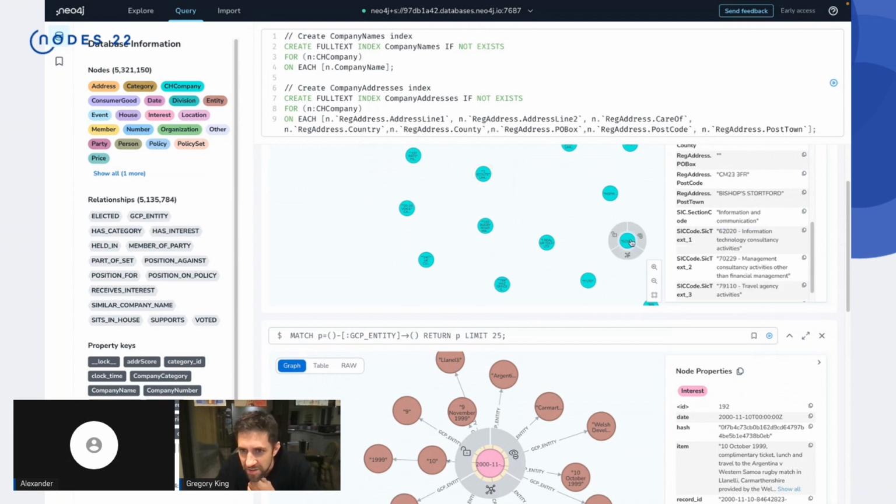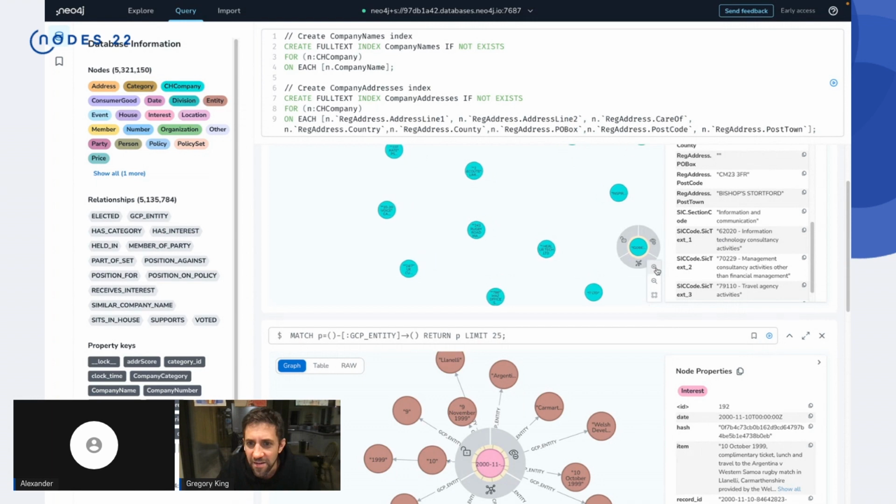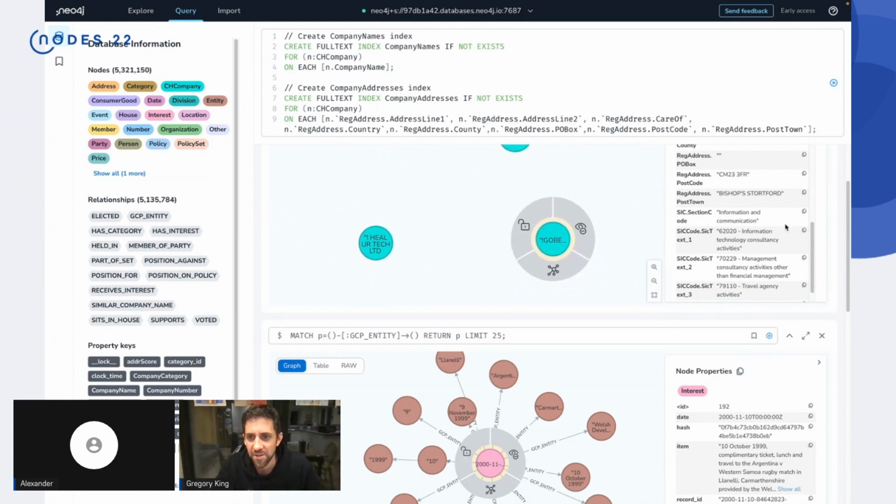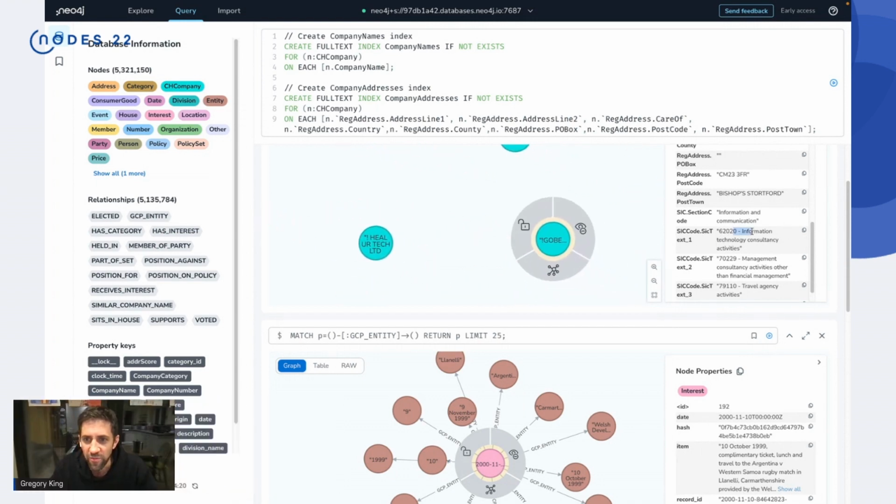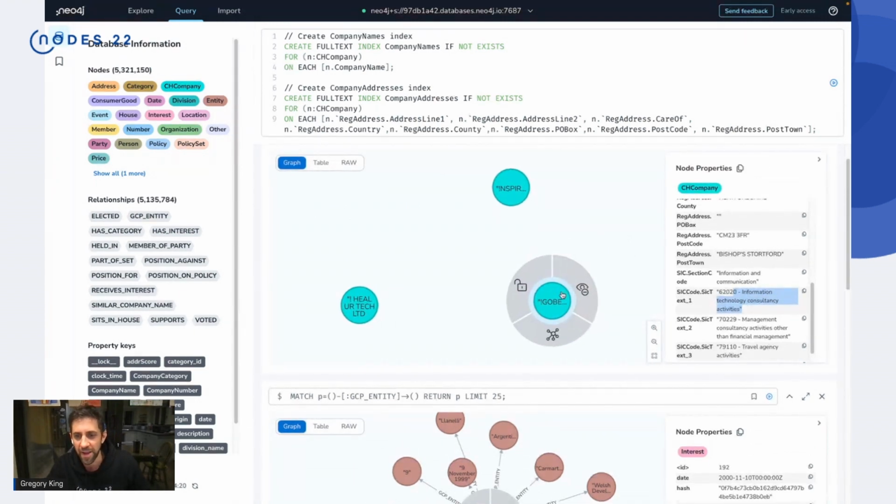So that's super interesting. Can you zoom in a little bit on this one? Yeah, I can zoom in a tiny bit. Tell me if you can see a bit better there. But we've got things like, this is an information technology company, and we've got that classified here.